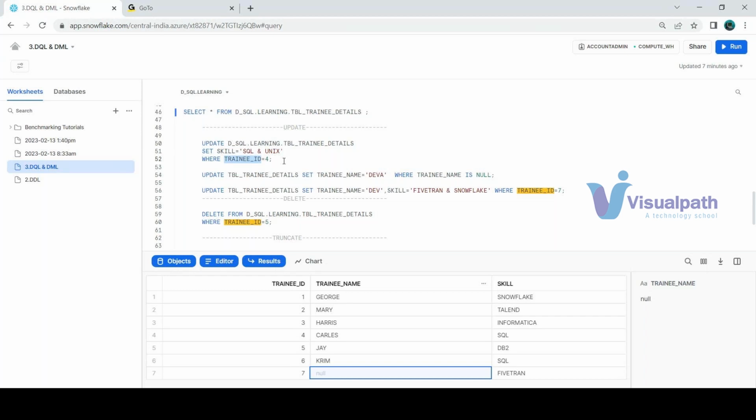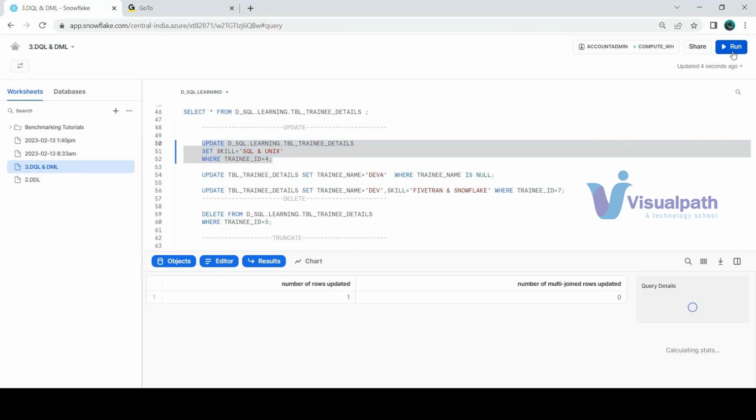I have to update the skill as SQL and Unix, and the rest of the records, it may be same. I don't want to touch that one. So now what we will do, we'll just execute this query, and this query can be written in a single line also, no problem. So if I do that, number of rows updated is 1. Okay, our expectation is also the same thing. Only trainee ID 4 should update, and the rest of the records should not update.